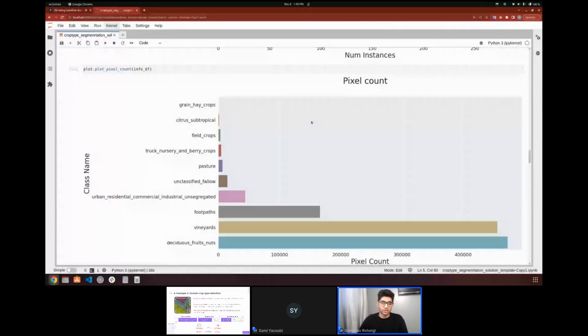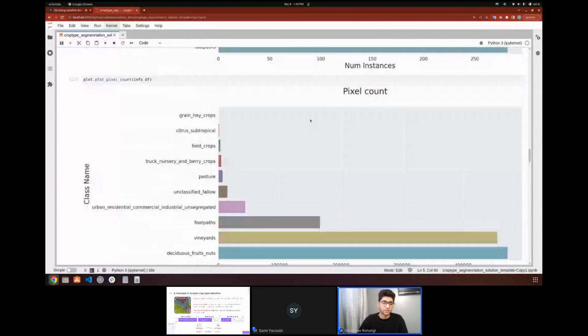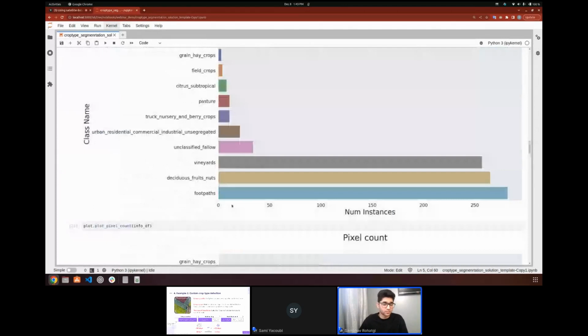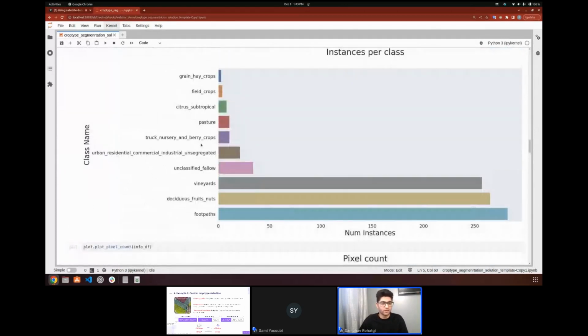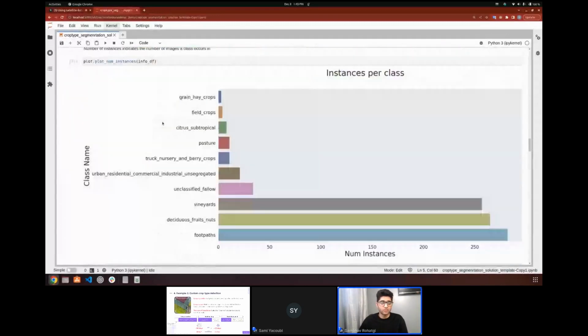We can use these two plots to draw some inferences with regards to the class imbalance and the class distribution, as well as some inferences such as for footpaths. We see that it has the third highest pixel count with the highest instances per class. So what we can infer from this is that the segmentation mask would correspond to thinner lines or a few pixels per image, because it has lots of instances, but not the highest pixel count. These can also be used when you're creating your train, test, validation splits, because you want to have equal distributions of these parameters across all three of your splits.